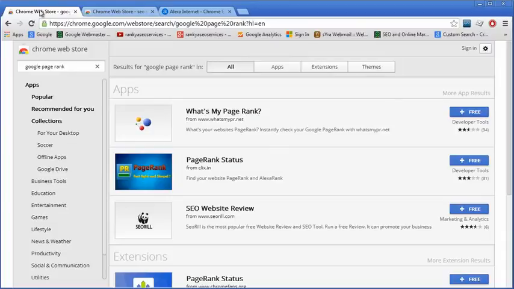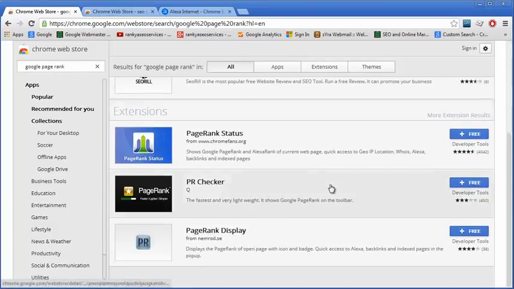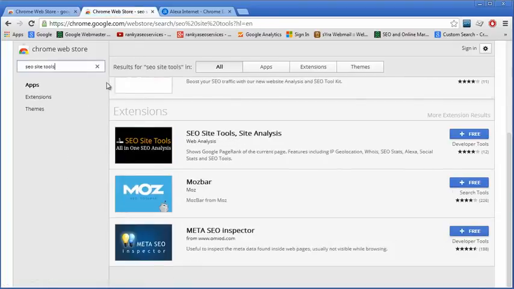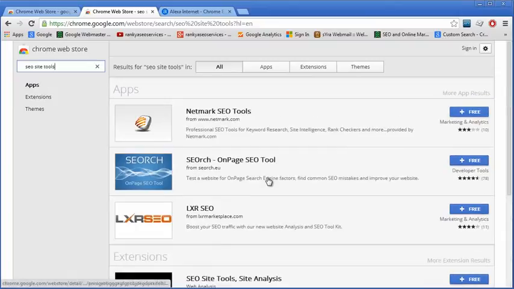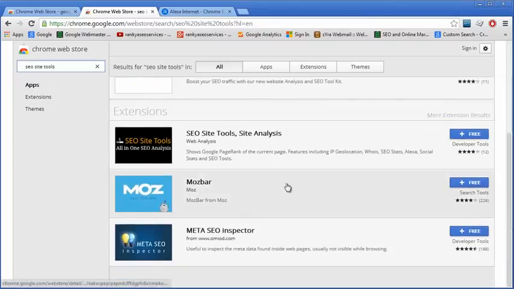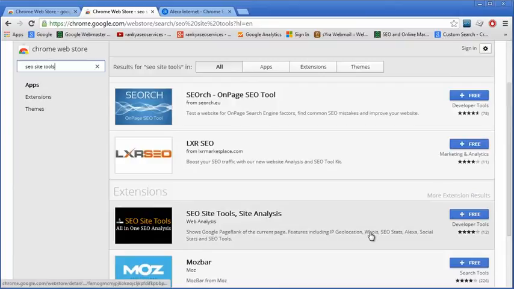Now, I've got Chrome open here, and if we go to the Chrome Web Store and type anything like Google PageRank, then we'll end up seeing so many different tools. And if we type SEO site tools or anything to do with SEO, you'll basically have an unlimited amount of tools that apparently are going to make your keyword ranking quicker or more successful, and so on.